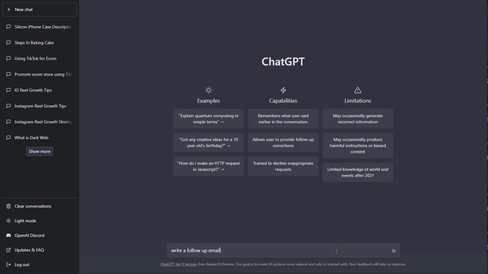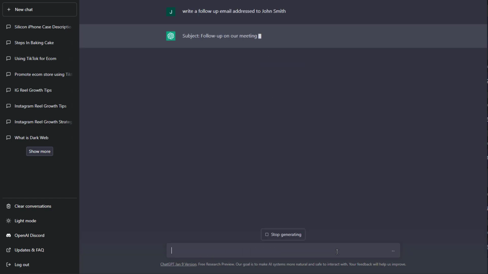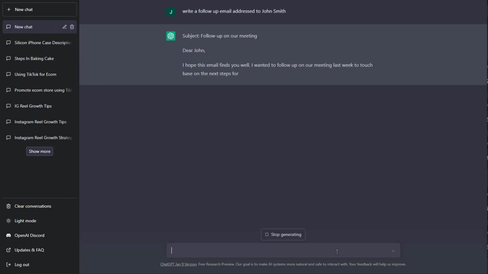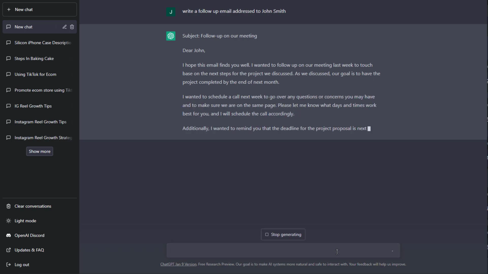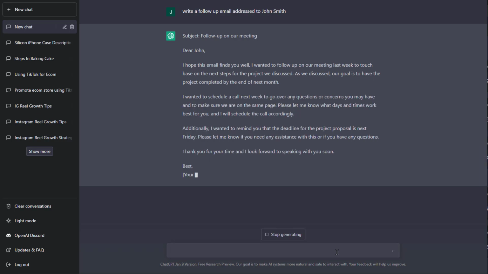Number 2, email and message generation. ChatGPT can be used to generate emails and messages for customer service, sales, and personal use. It can be trained on specific email templates, such as follow-up emails and thank you notes, to ensure that the generated content is relevant and appropriate.